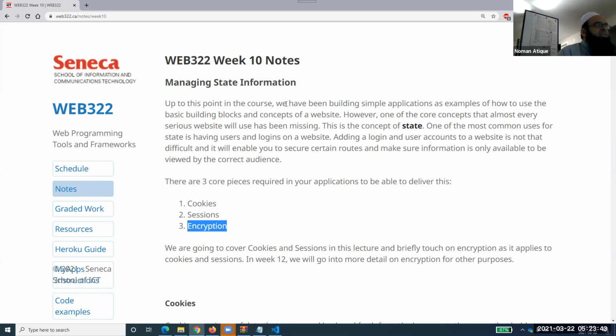Up to this point, we have been building simple applications as examples of how to use the basic building blocks and concepts of a website. However, one of the core concepts that almost all serious websites use has been missing. And what is that? The concept of state. As I said, state is very, very important. One of the most common uses for state is having users log in on a website. So user login on a website is basically state.